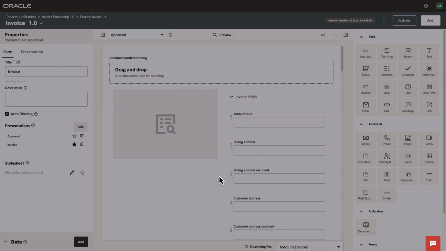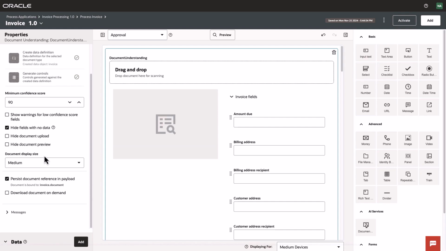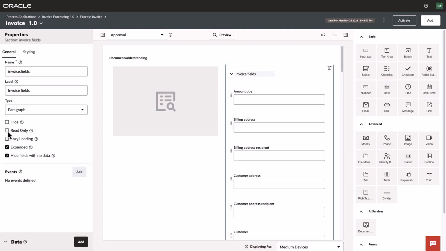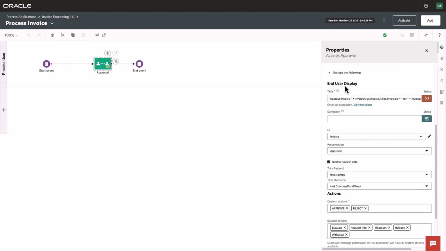From here, we can customize the approval form. For example, the approver doesn't need to upload documents, and they don't need to update any invoice fields. So we hide the document upload component and mark the user interface fields as read-only. We complete the configuration of our approval task by selecting the invoice form and approval presentation.